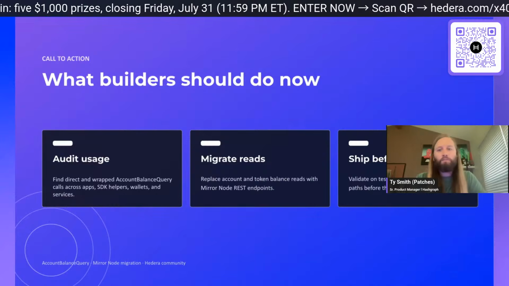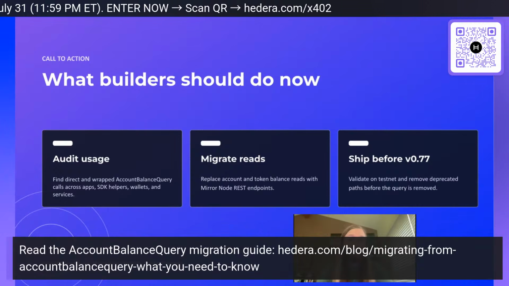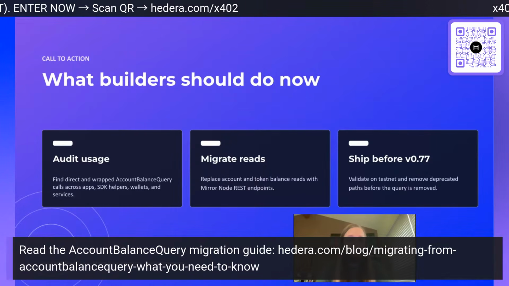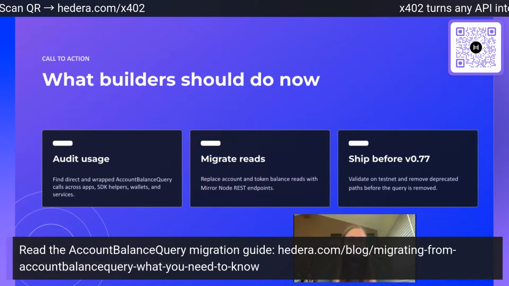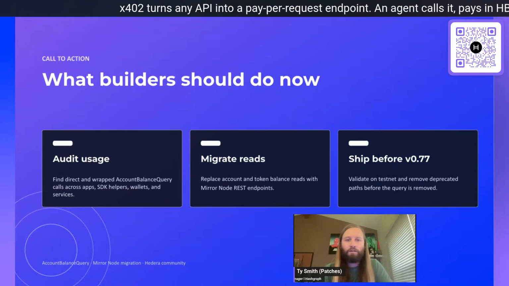So that was it, a little quick, but definitely really important. Make sure that you're using the best way to get data into your application so that it works very well. So: audit usage, migrate your read, ship before 77. Keep it that simple. And yeah, I appreciate the time listening to my presentation.